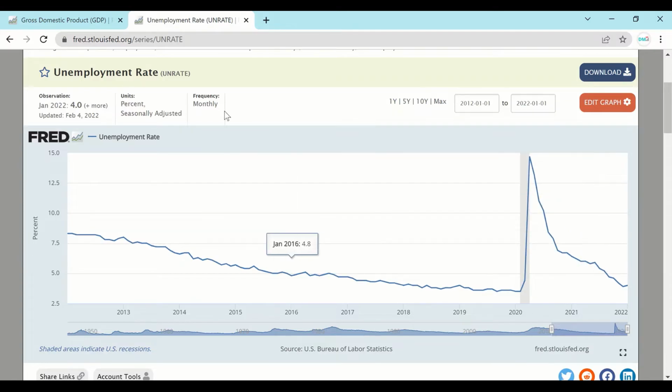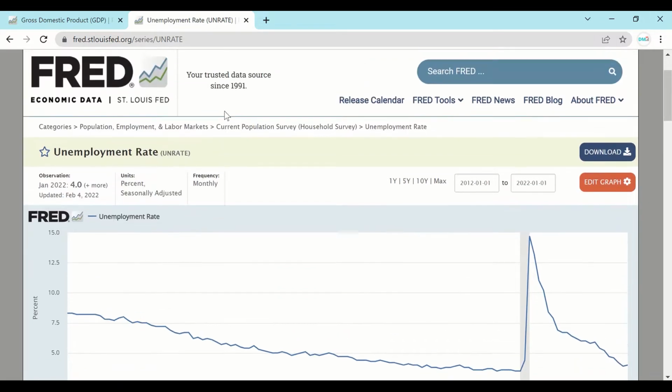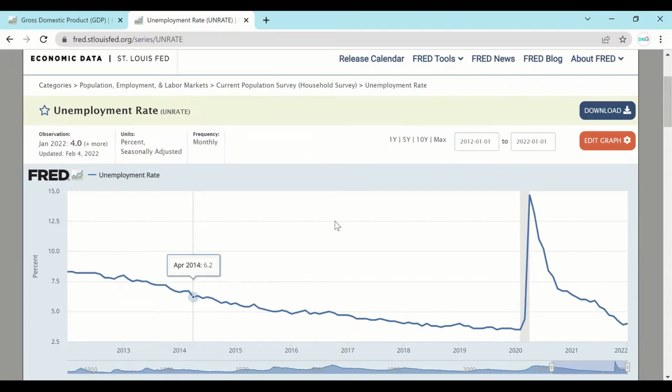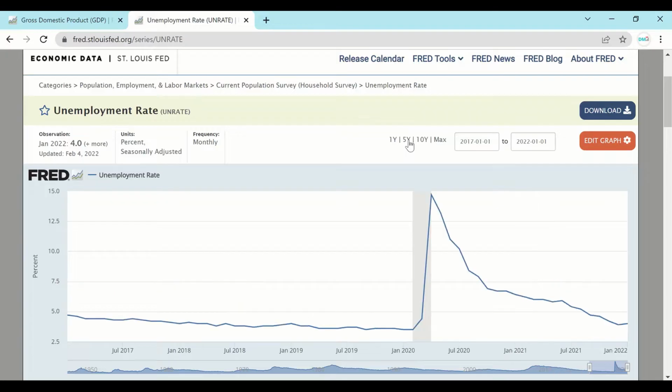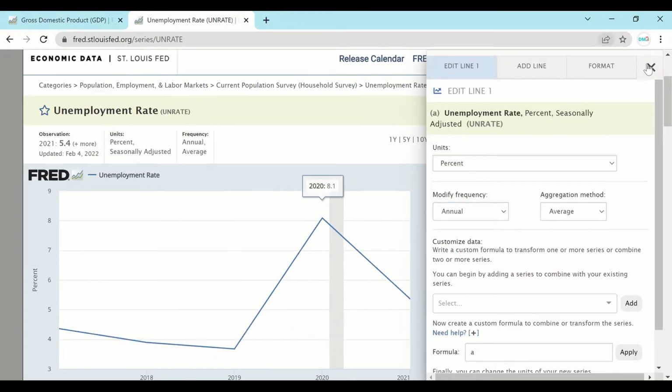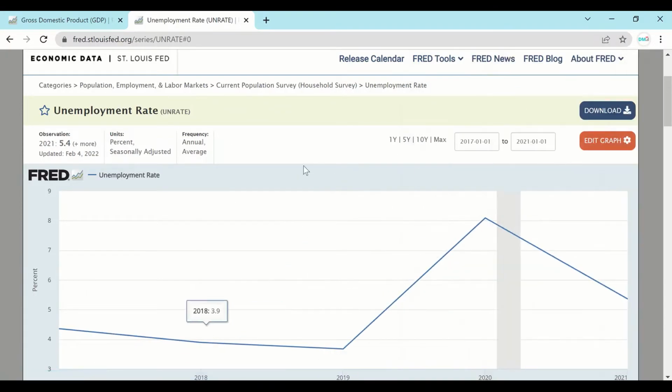And then it started dropping afterwards. So this browser is somehow able to get the data into the browser, right? And more than that, I can actually change the date frame. So if I press 5, it'll change it to 5 years. If I go to edit graph, I can change the frequency to be annual, and it kind of changes everything, right? So how is the browser doing this?